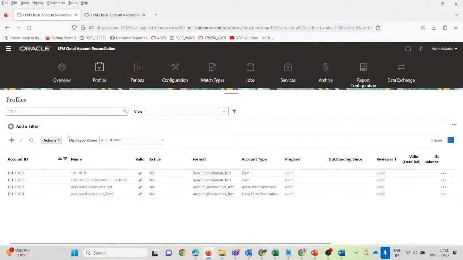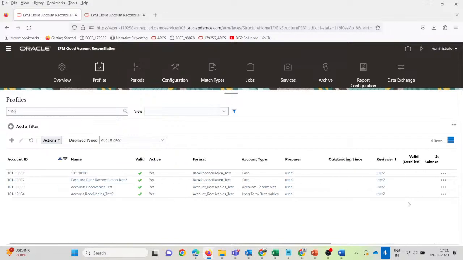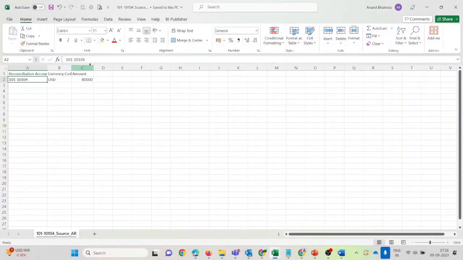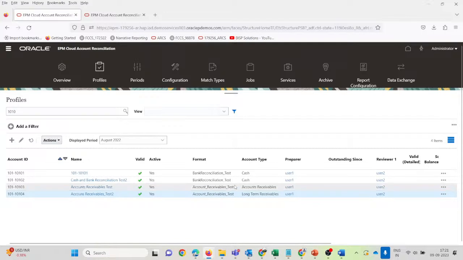1010. Now you can see the balance has been uploaded in our profile. For source system it is 80,000, and for subsystem it is 75,000. It is showing an unexplained difference, which we have to meet out. We have to provide an explanation for this difference.